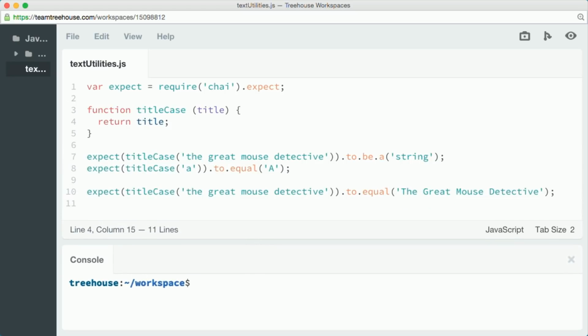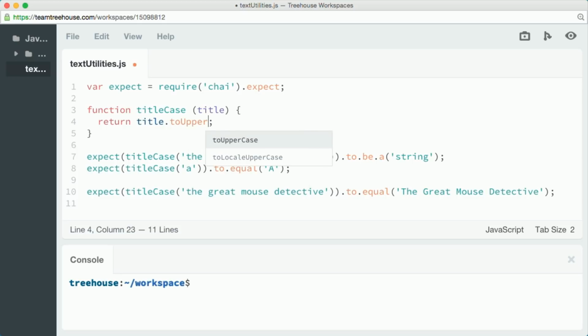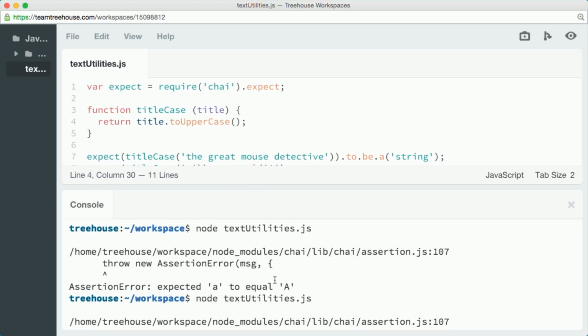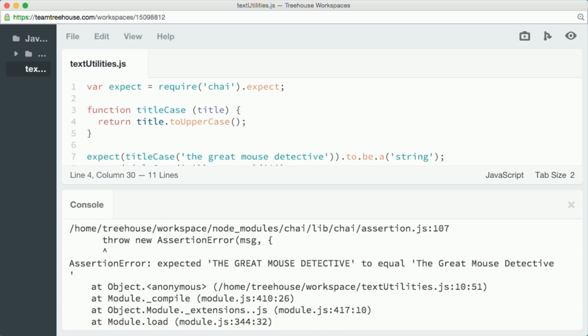Okay, we can definitely do this because it's built into JavaScript. So back in the text utilities file, I can call the toUpperCase method on our title. So now if I save and run the test again, we see that we passed our new smaller test and we still failed the final test, but for a different reason. So now we're seeing the assertion error expected "THE GREAT MOUSE DETECTIVE" to equal "The Great Mouse Detective". So all caps versus the correct capitalization. Well, this is good progress, but now we're capitalizing too much instead of not enough.